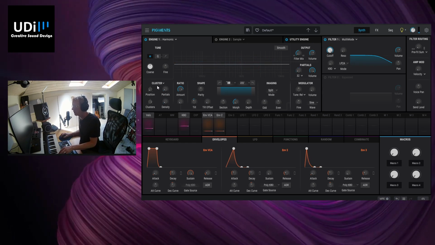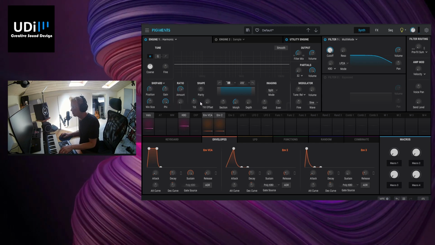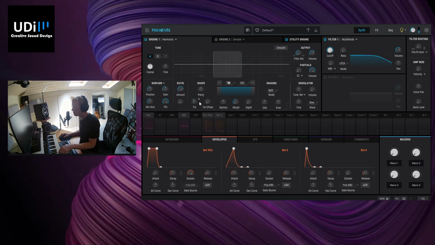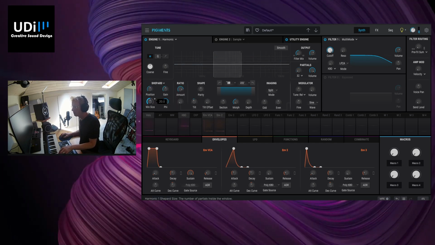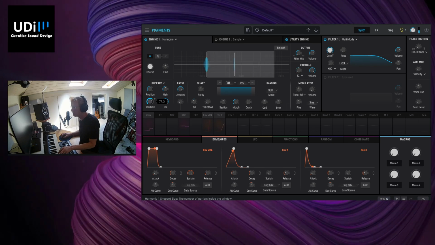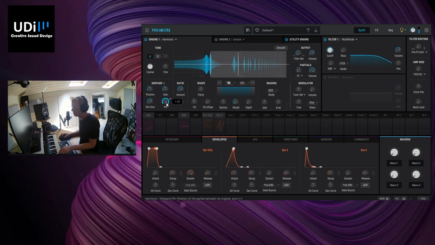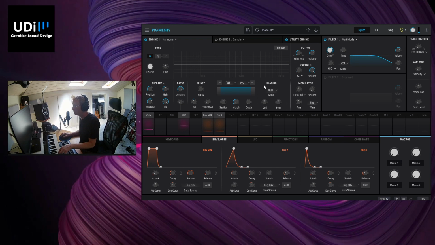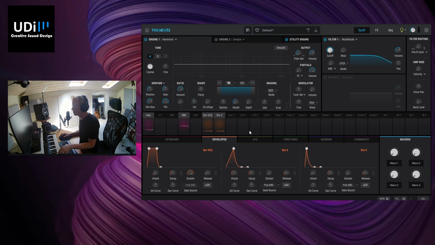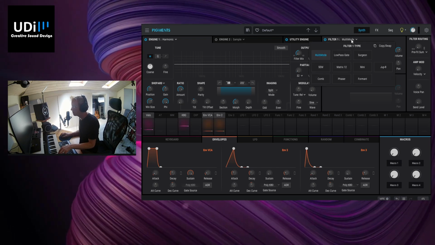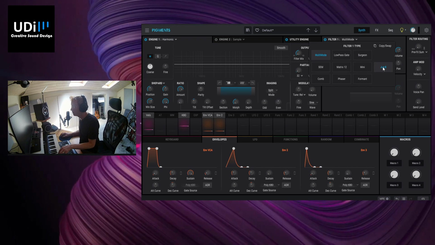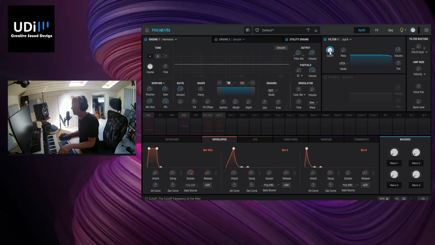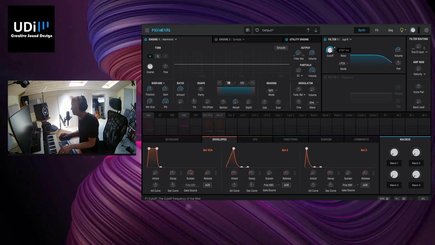So I don't like the clusters. Let's go for shepherd, and increase the window size. And what I can do is also use the filter. So let's select the Jup-8, the new Jup-8 filter here.